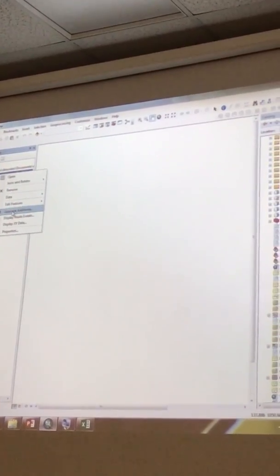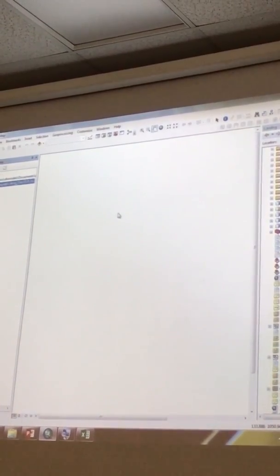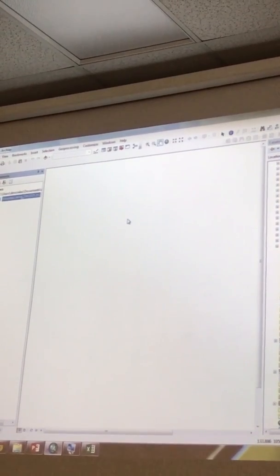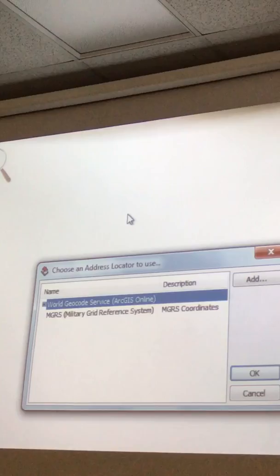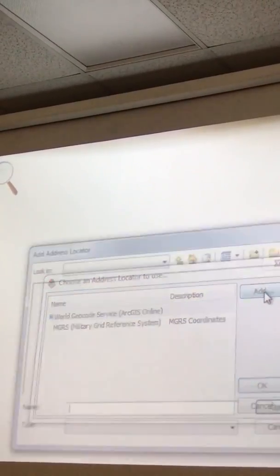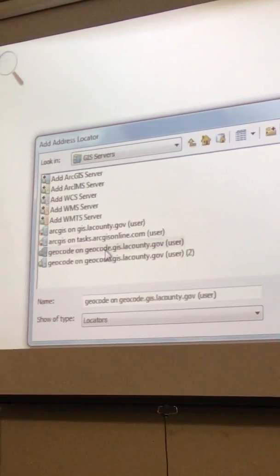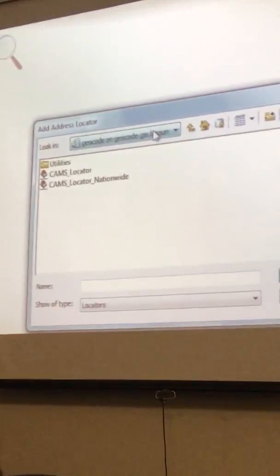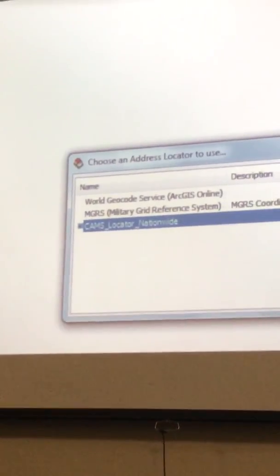So I'm going to right click on that table and select geocode addresses. I think I missed that step. I don't see my geocoder here, so I need to add it and search for it in my GIS servers. I have that connection already. And I'm going to use the nationwide geocoder because I want to geocode outside of LA County. And select OK.